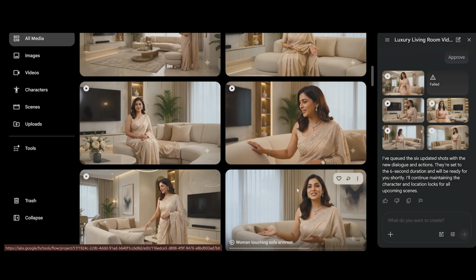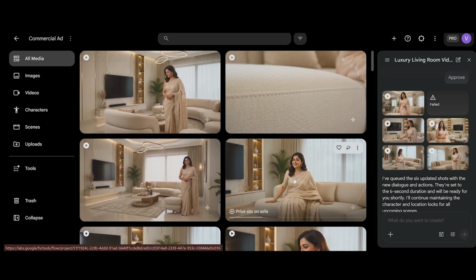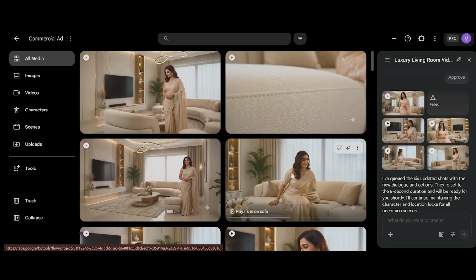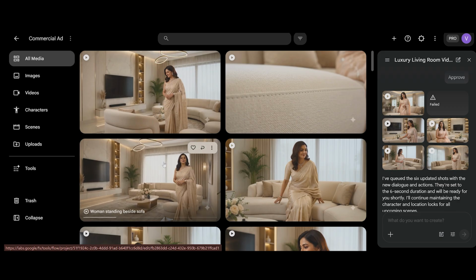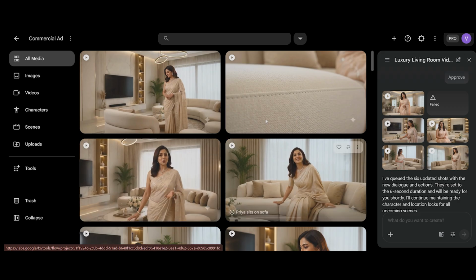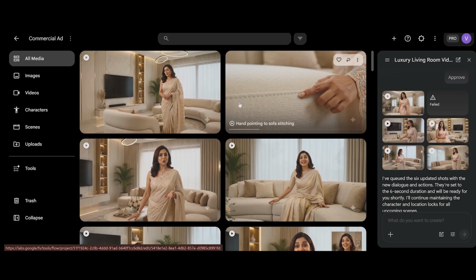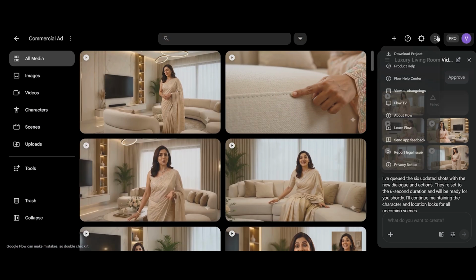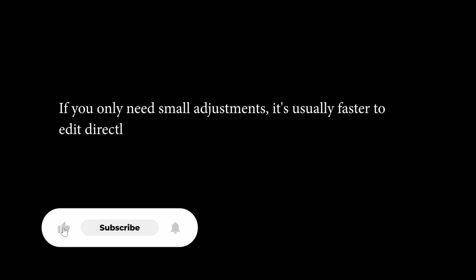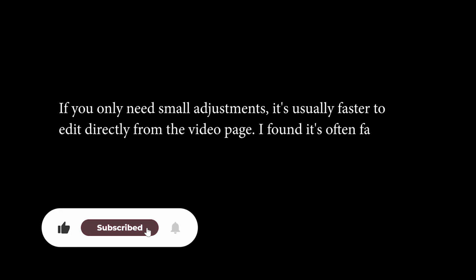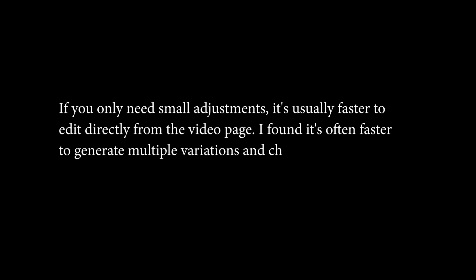At this point, all the video generation is finished. Of course, not every generation comes out perfectly. Sometimes motion looks strange, objects change unexpectedly, or the camera behaves unpredictably. When that happens, I usually regenerate the shot instead of trying to fix it. If you only need small adjustments, it's usually faster to edit directly from the video page. I've found it's often faster to generate multiple variations and choose the strongest ones later.